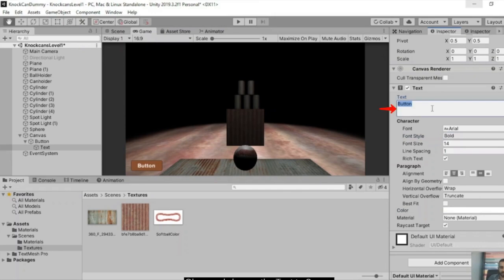Okay, and change the text to spawn. Alright, that's it. We have created a level here. In the next session, we are going to create a script to shoot the ball, to drag and shoot the ball basically, and to knock the cans down. Also, we are going to create a script to spawn the ball once we throw the ball on the can.